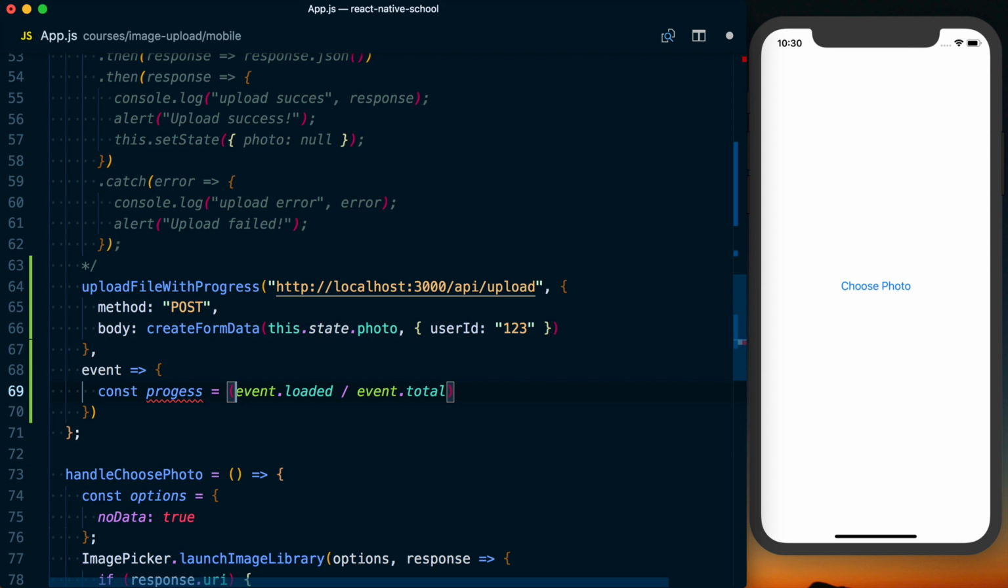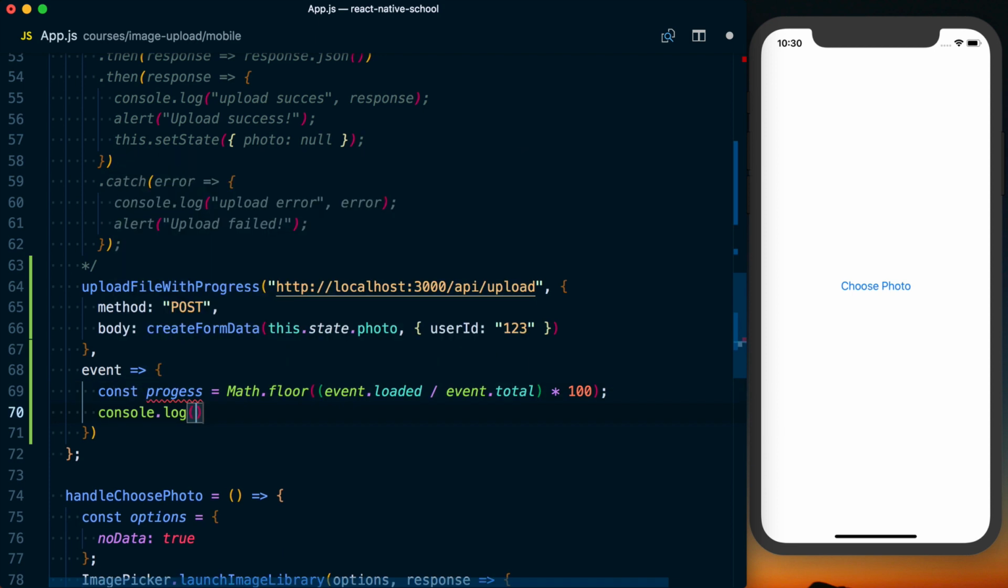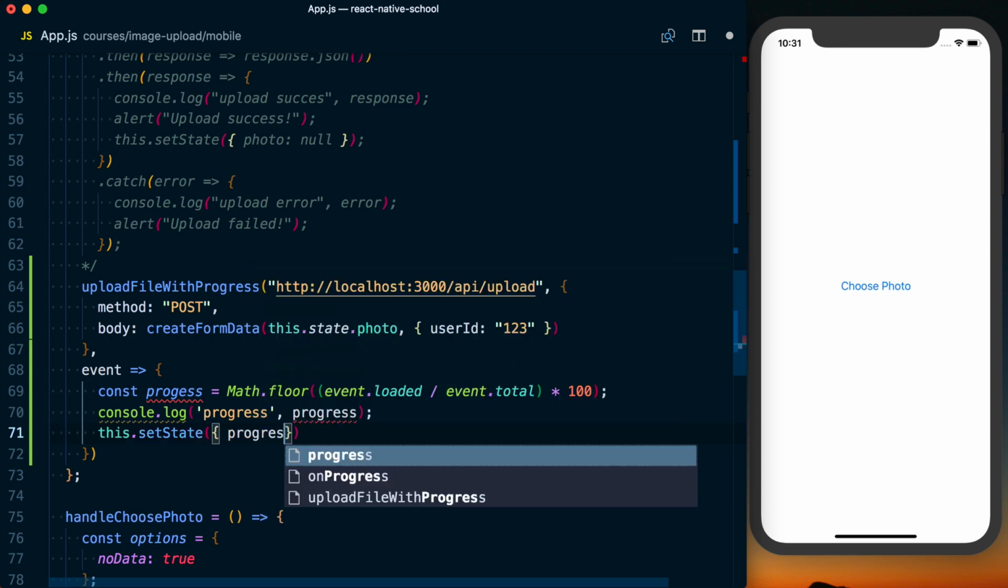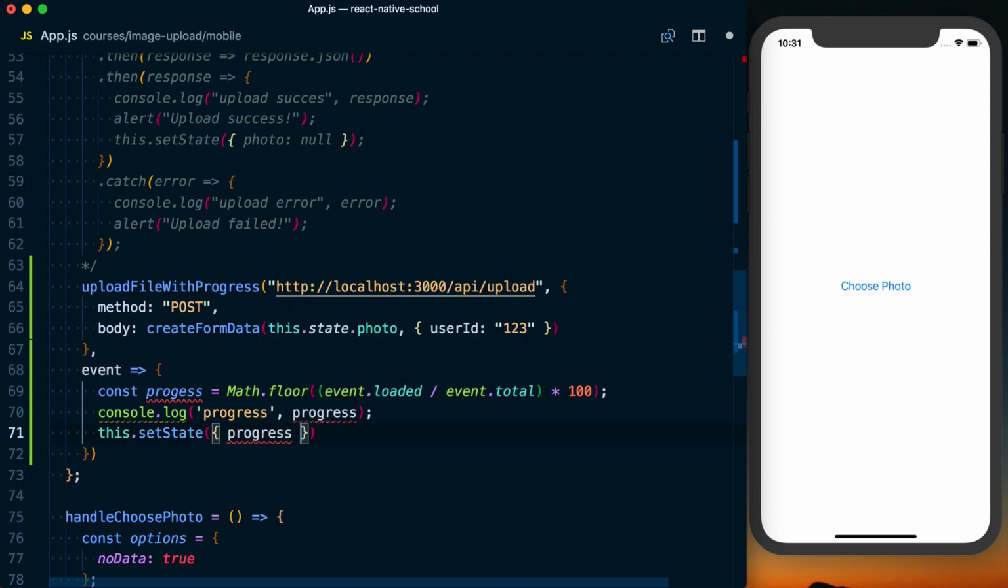So we've got event.loaded by event.total. We'll multiply that by 100 to get the percentage. And then finally, we'll wrap this in a math.floor. That way it's like 97% instead of 97.1238762, because nobody cares about those granular details. So that should be good. I'm going to log this progress so we can keep track of this. And then finally, I'm going to save this on state, which we're going to have to update. So we can say progress is going to be the actual progress. I'm going to fix my typo up here.